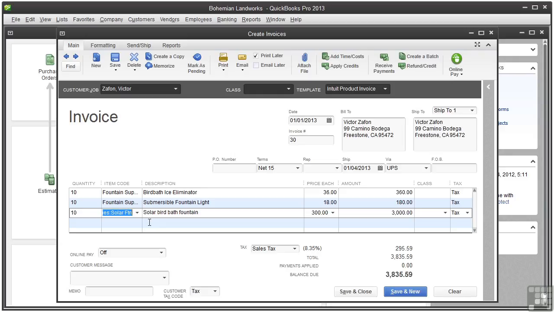Now let's add a subtotal. A subtotal item adds all the line items above it, up to a previously entered subtotal, if any. Subtotals are useful for applying a discount to one or more items, but not to all. So let's say I want to discount the first 2 items, but not the third.